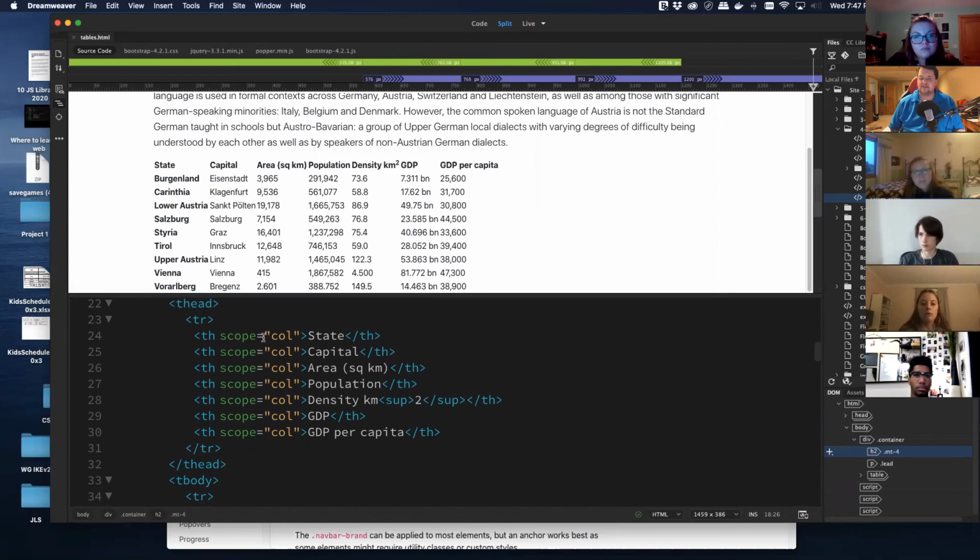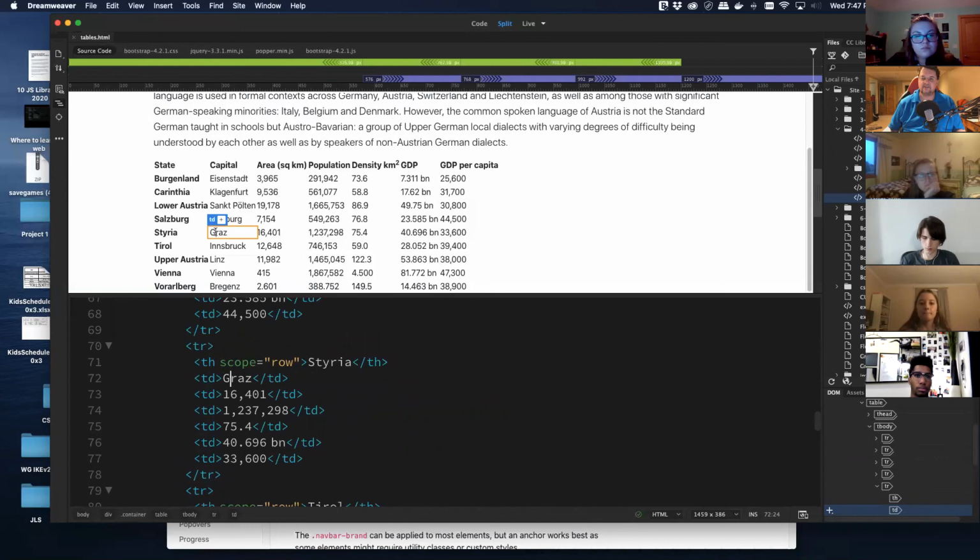So if that's a scope of columns, so for example, capital. If I'm somewhere in here and the screen reader reads that content, Graz, so it's the capital of Styria, then you would say, okay, Graz, Styria, capital. Because I have a scope of row here too for Styria. So if you're in here, then the screen reader would remember that this is the content for that row, and this is the content in addition for that column, for that element you're in.